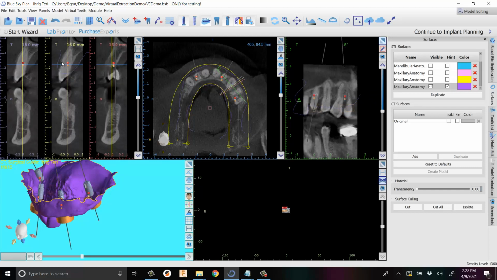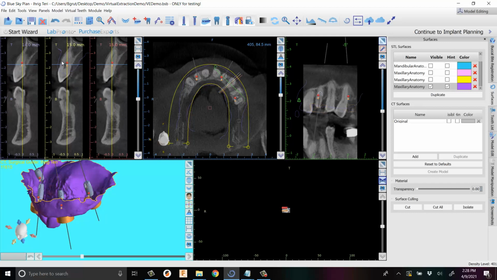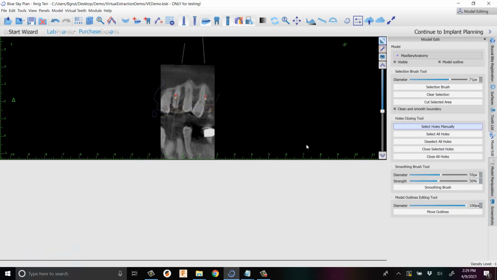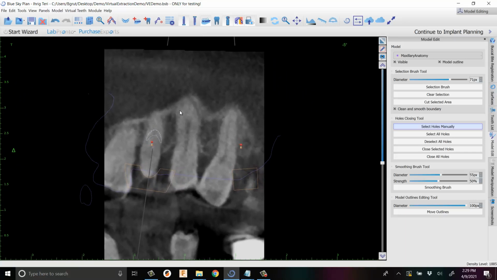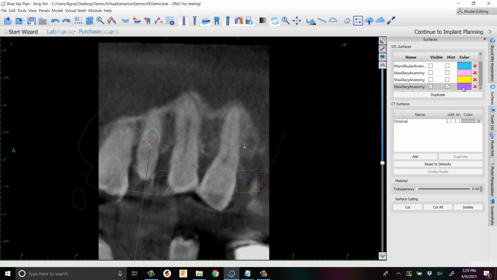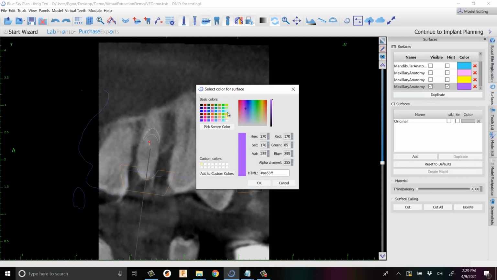So I can come over here and I can focus in on whatever tooth I want to, and now I can come to the model editing and edit the outlines just like I had before. I can say, okay, move outlines. Let's make this guy a nice pontic site. And in fact, since this is pretty raw right here, I'm hoping you guys can see this color. So let me change the color. I'm gonna probably reuse a color here.